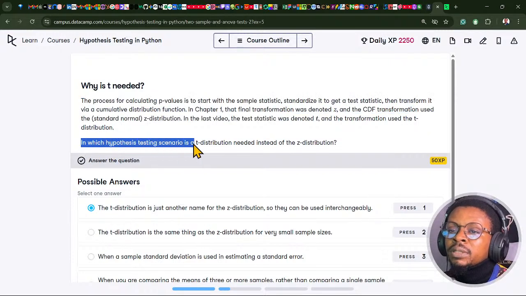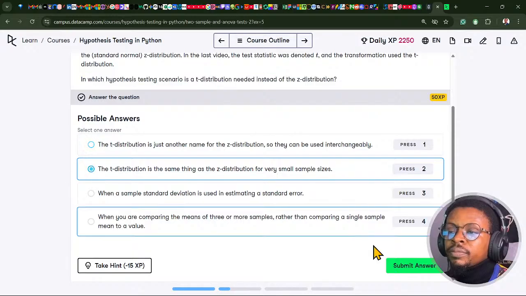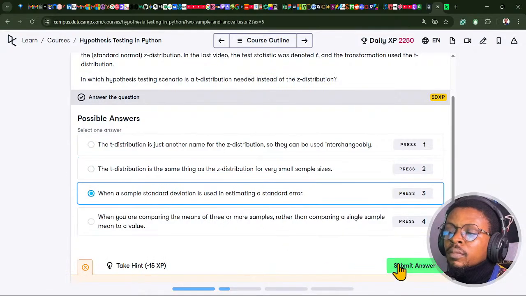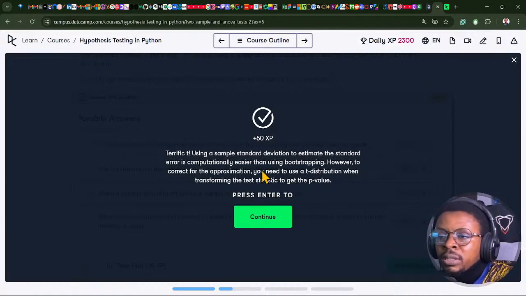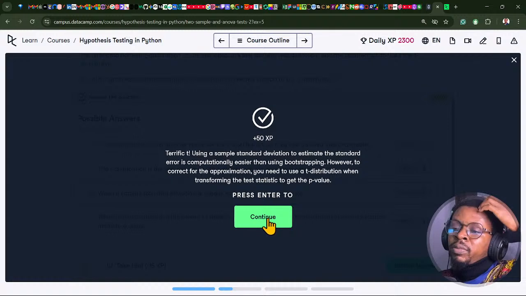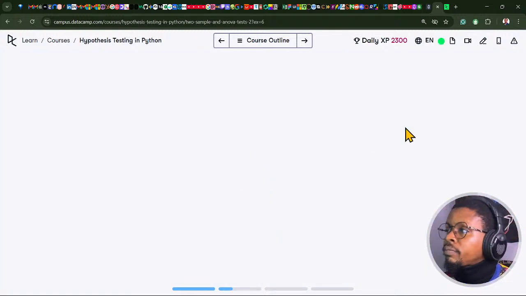In the last video, the test statistic was denoted t, and the transformation used the t-distribution. In which hypothesis testing scenario is the t-distribution needed instead of the z distribution? If you're using the sample standard deviation to estimate the standard error, it is computationally easier than using bootstrapping. However, to correct for the approximation, you need to use the t-distribution when transforming the test statistic to get the p-value.